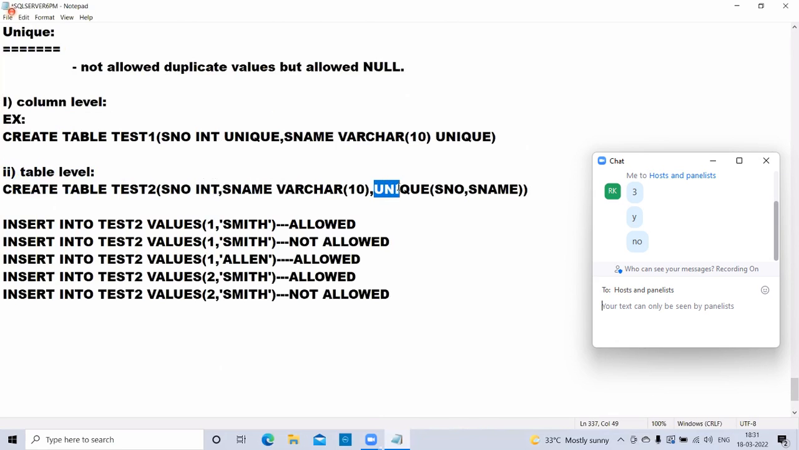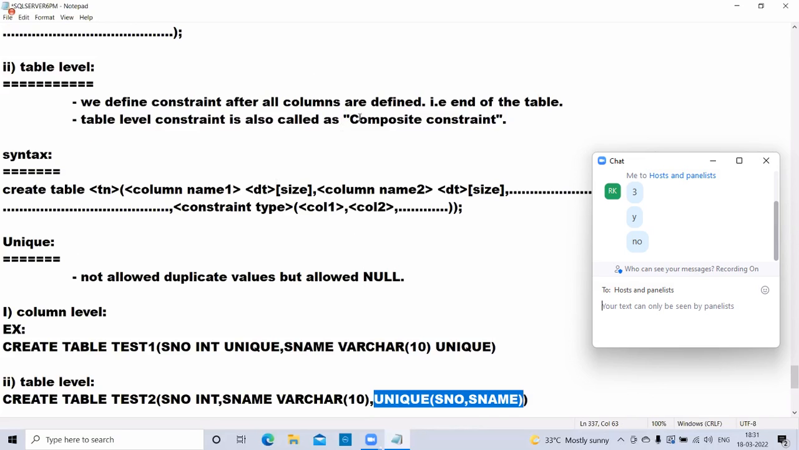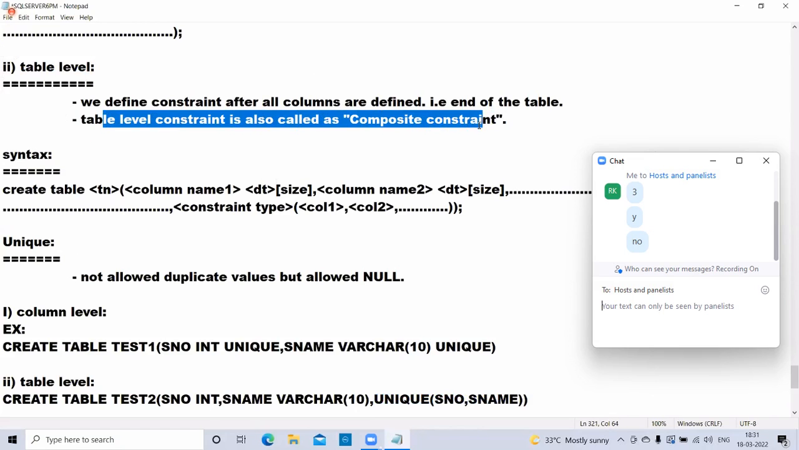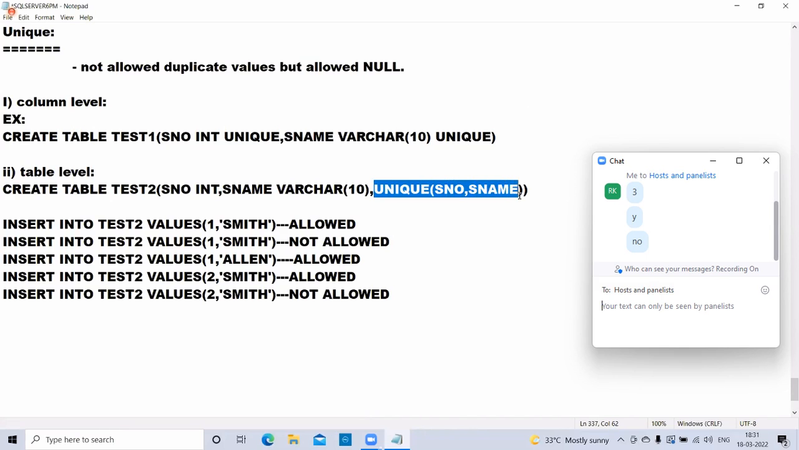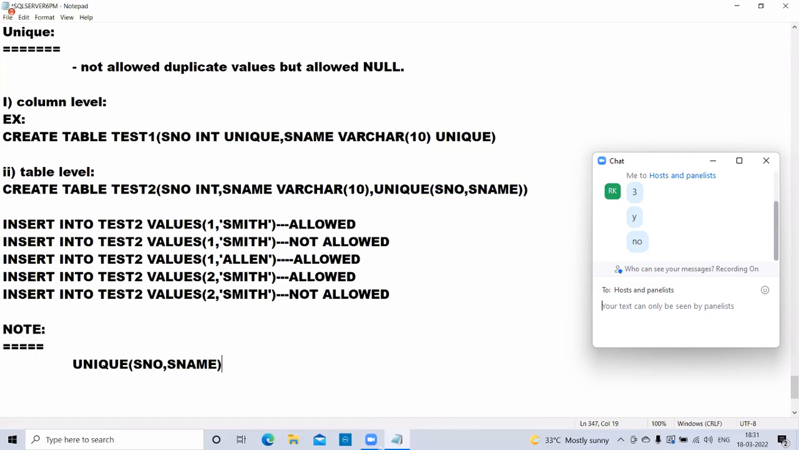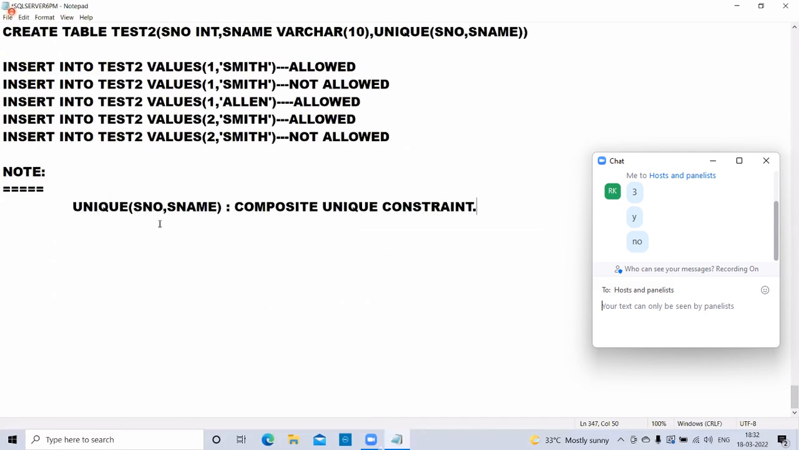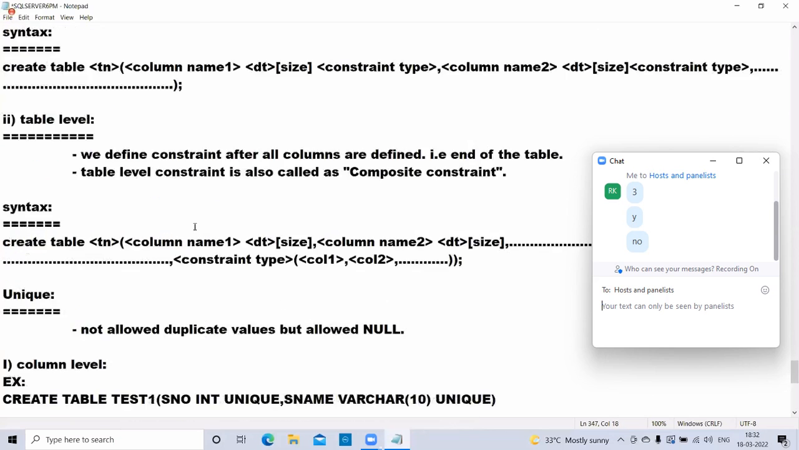But when we apply a unique constraint on multiple columns, or any constraint on a combination of columns, that type of constraint is called a composite constraint. So table level constraints are also called composite. Whatever I applied here in my table design, this combination is what we call a composite unique constraint, because we applied unique on a combination of columns. So this is the unique constraint.